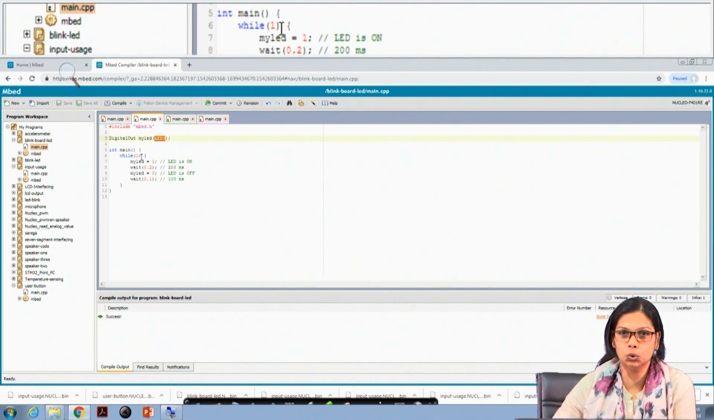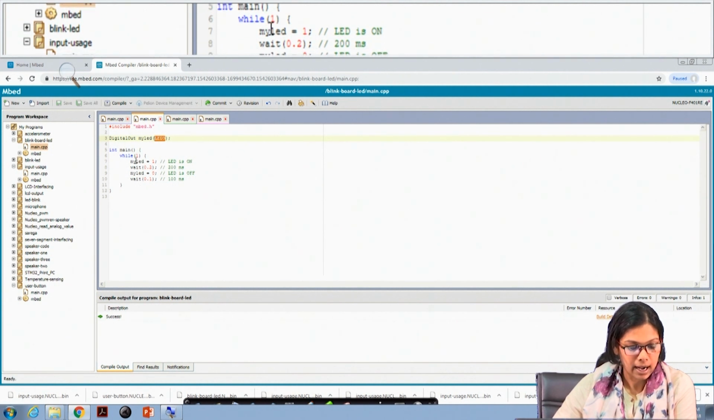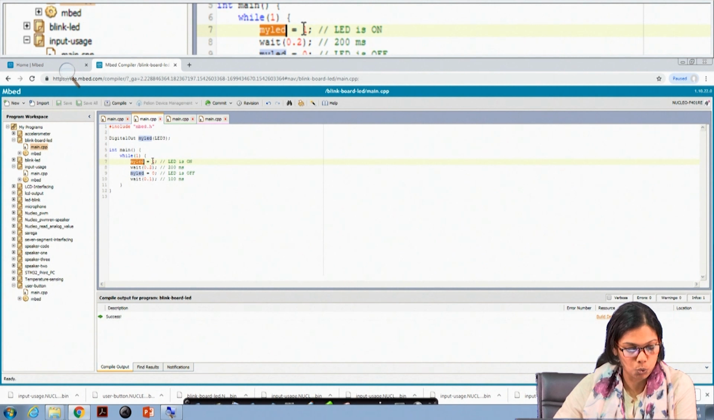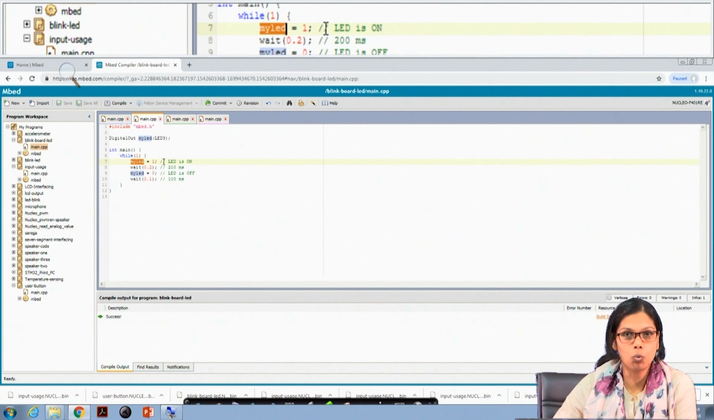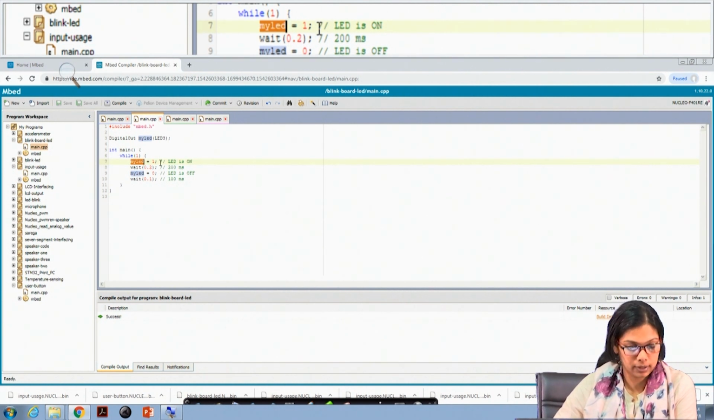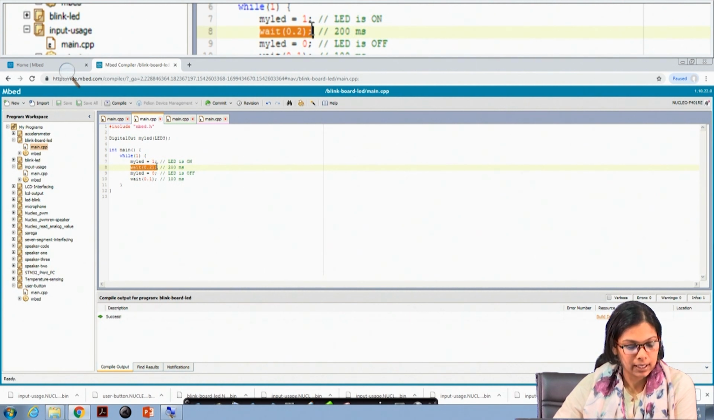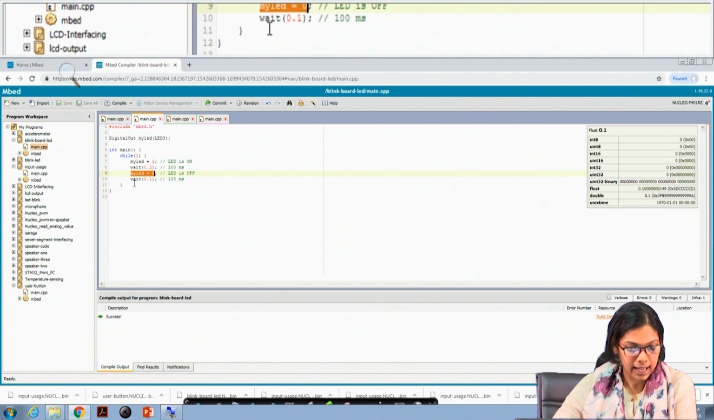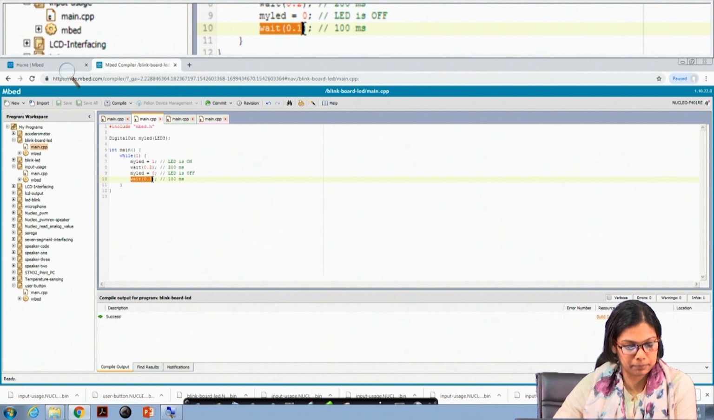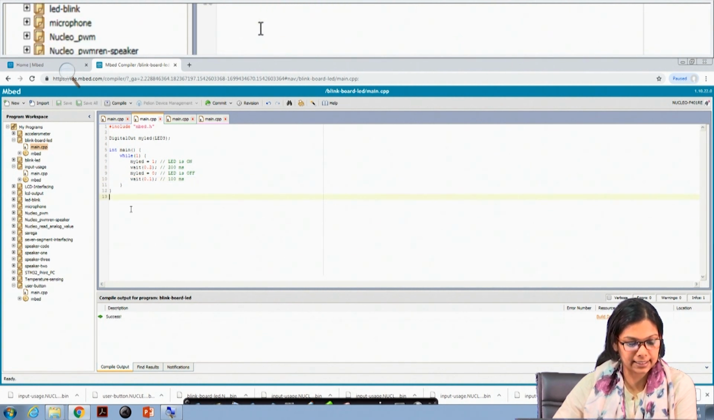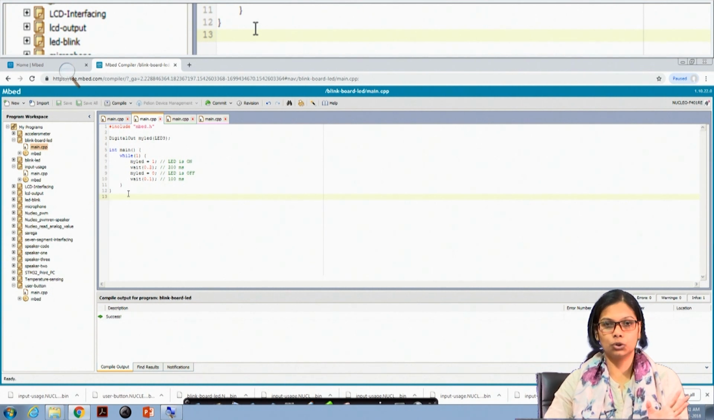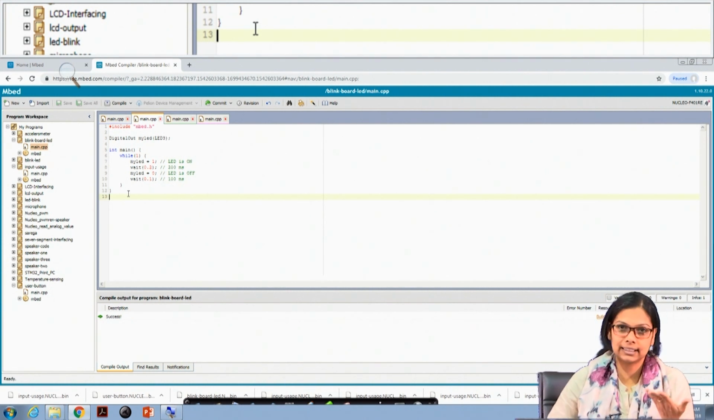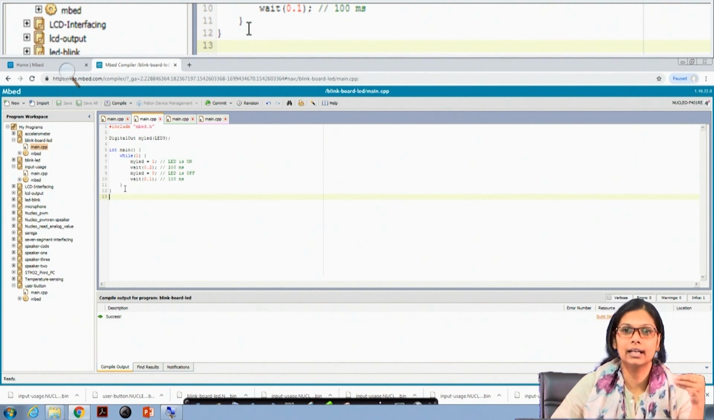Int main, what we are doing? In a continuous while loop, while 1 means it is continuously running. In that loop, I am doing myLED equals 1, that is, the LED is on. Okay. When we pass 1 to it, that means it will glow. And then I wait for some time, and then I send myLED 0. Okay. And then I wait again for some time. So, this is the simple code that I have written. The main idea of showing you this code is that we will be looking into more details in the next slide, but to show you how you can write the code.